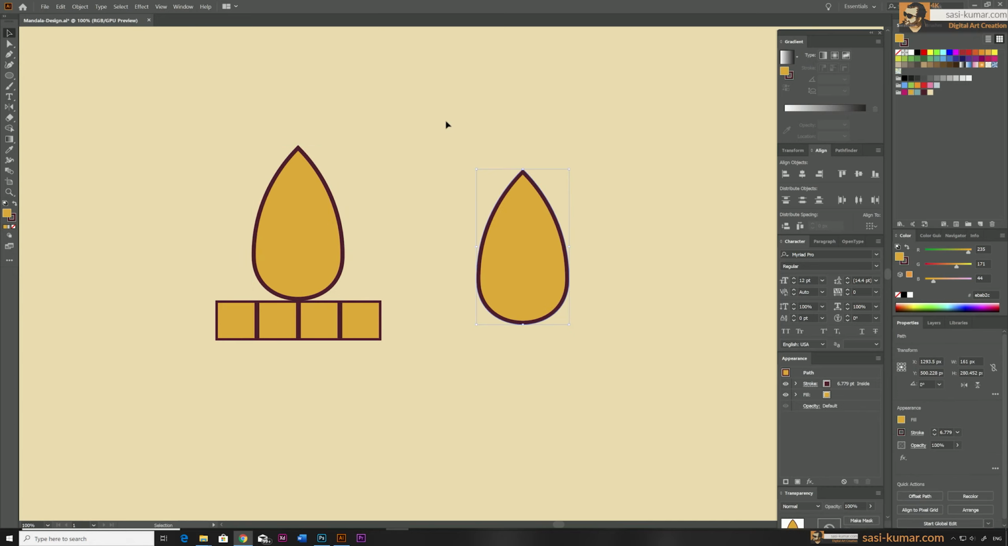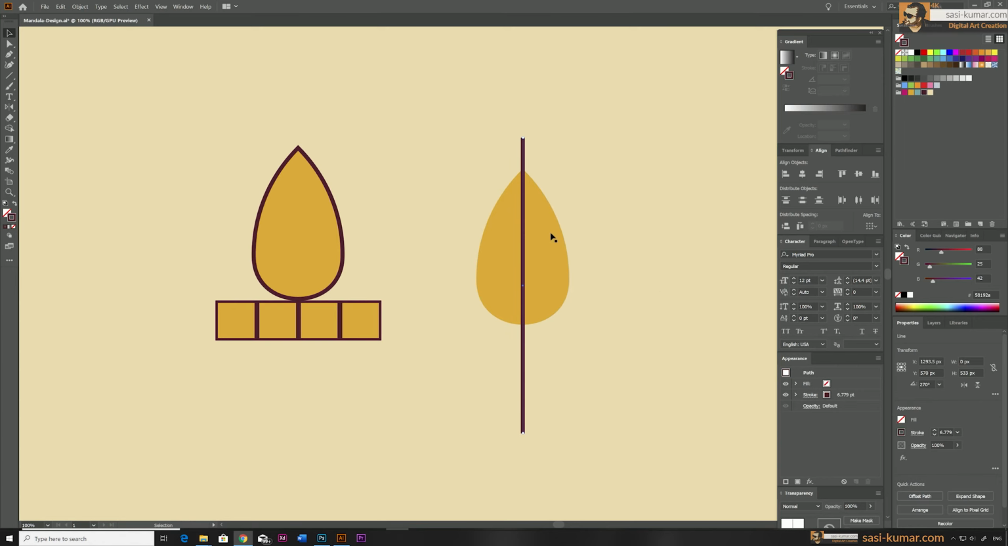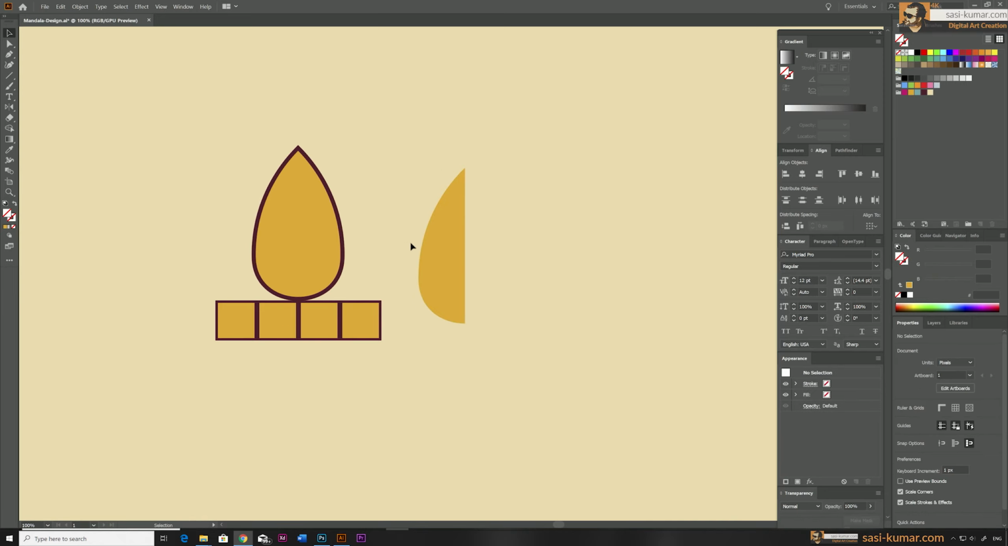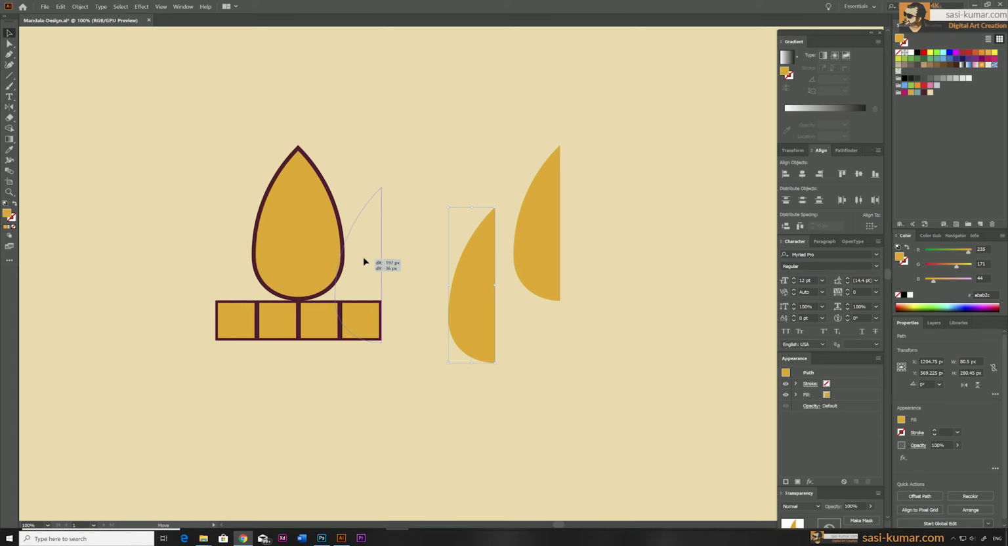Now make a copy of this shape and go back to the line tool and draw a line. Select both of these, align them to center. For this shape we don't need a stroke, so deselect the stroke from here. Again select all of them and go to the shape builder tool and divide them separately. Now select one of them and apply a fill color. You can delete the other ones. Make a copy and place it in here to the edge in here and send it back.